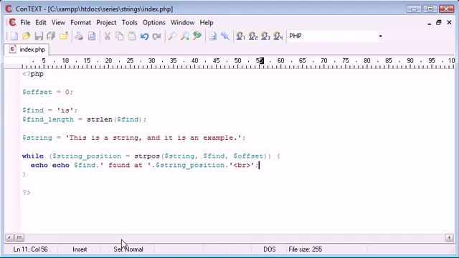Okay, so what this is going to do is, for every time it's found, we're going to echo the position and obviously the word. We're going to reiterate, and then we're going to put a line break on the end. But now what we want to do is create a new offset, because at the moment we're going to find the string. That's absolutely fine.